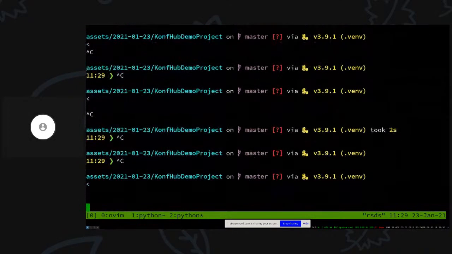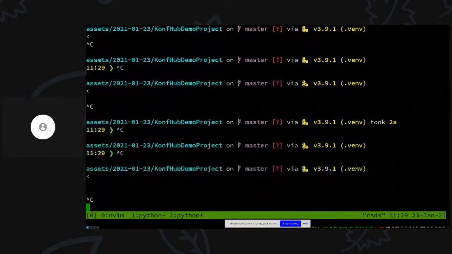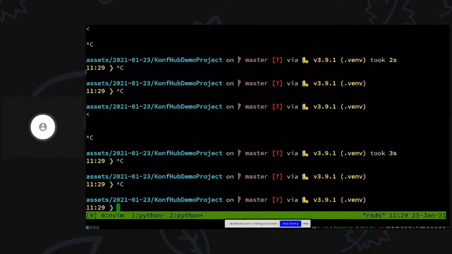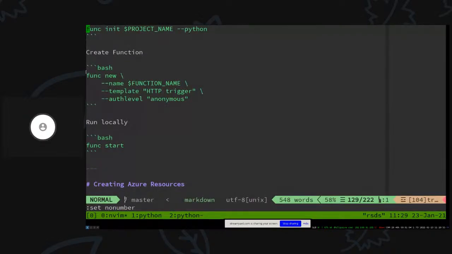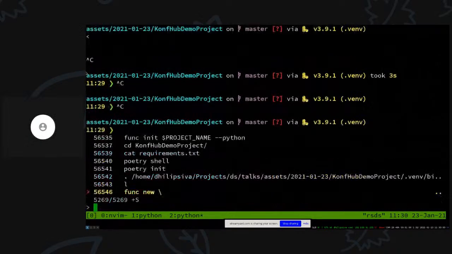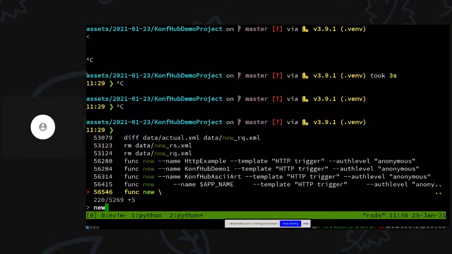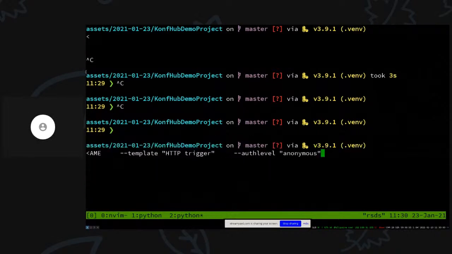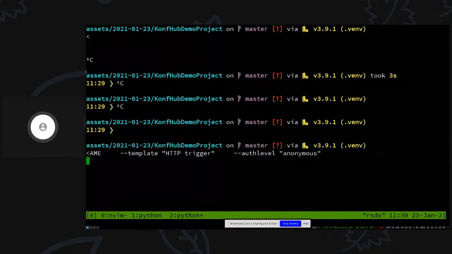So first, I'm going to create a new function, which is wrong. Okay, I don't know why, but it is not pasting. But let me just write it myself, or I already have it. New. Okay. So that is it.